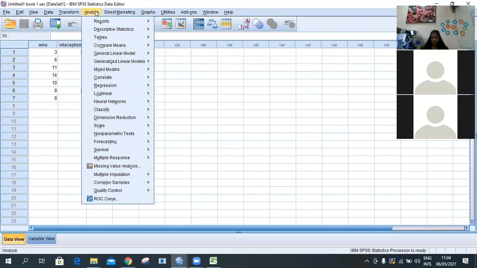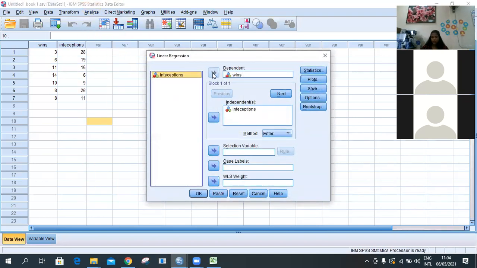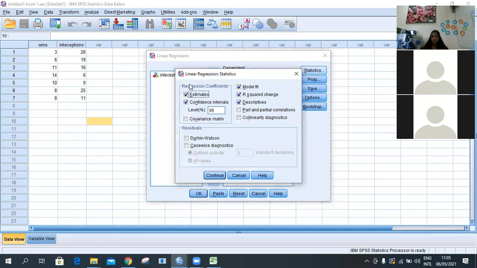After that you have the Analyze option, and again you go to the Regression option and select Linear. You have two variables here, so you select which is dependent and which is independent. Wins is dependent, intercept is independent, as you already know. Other than that, you have other options to change before you get the results. First one is Statistics. Under that you have to select estimates, confidence intervals, model fit, R squared, and descriptive statistics. If you need these two also, you can tick them; that is up to your calculation or questions. Just click Continue.